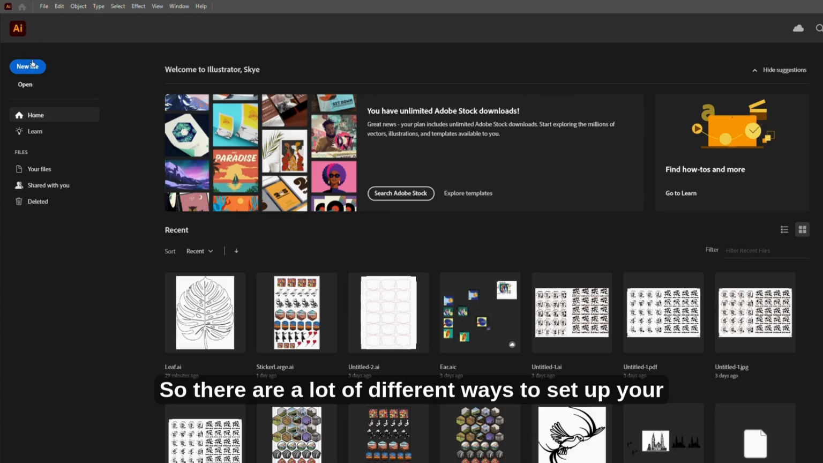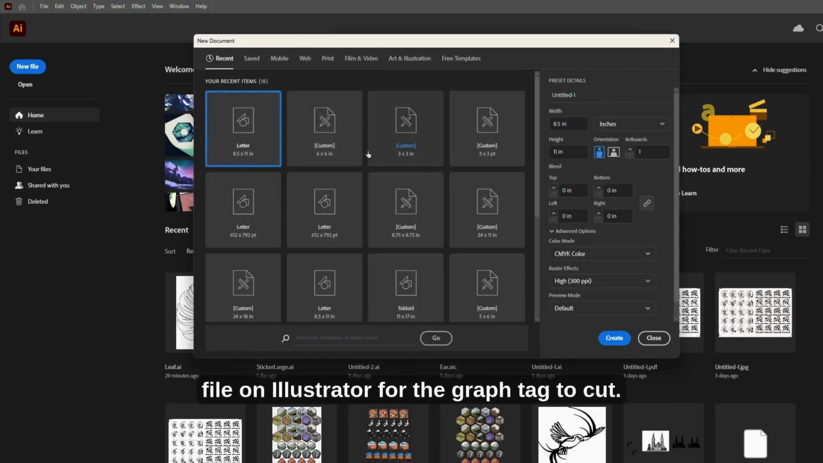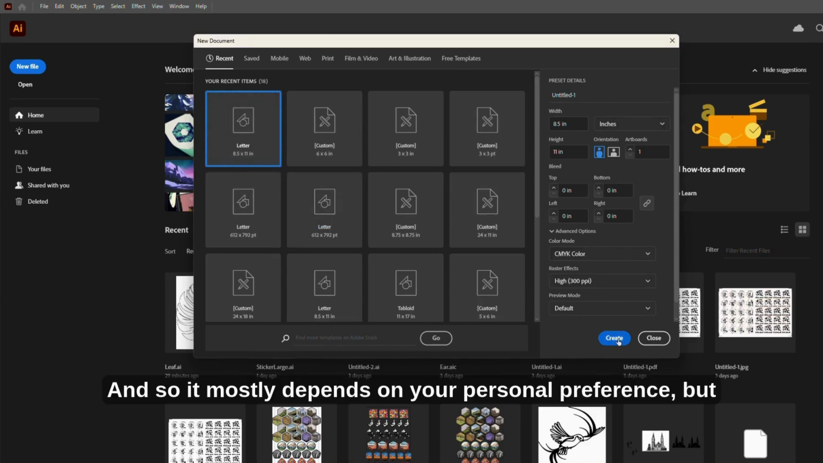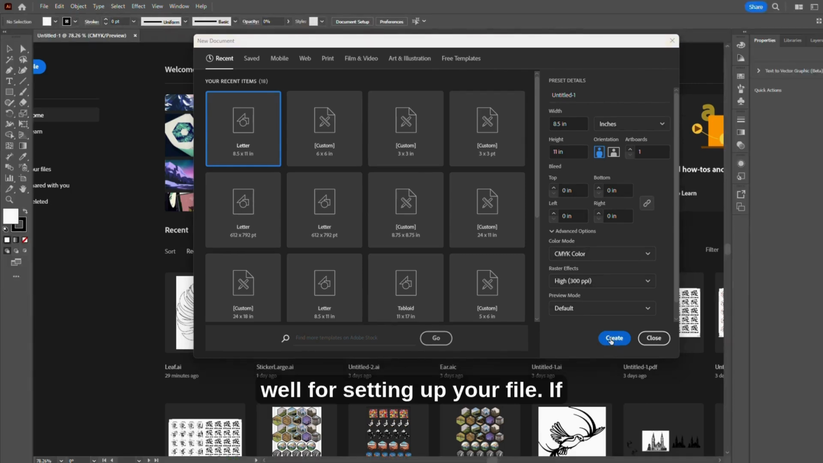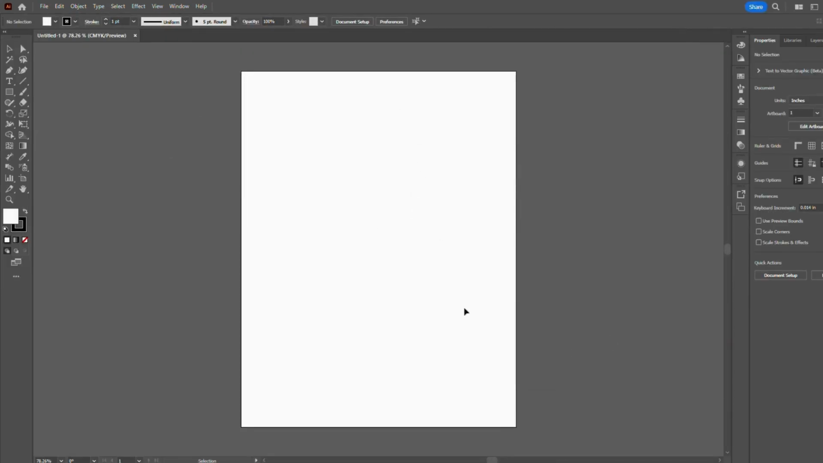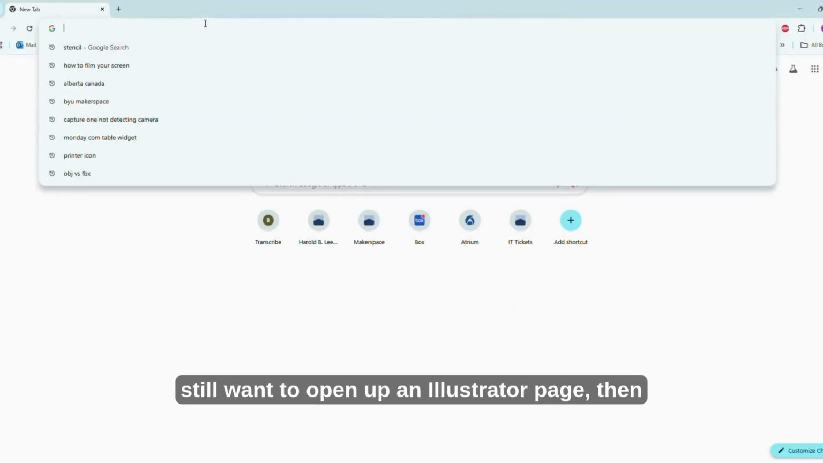So there are a lot of different ways to set up your file on Illustrator for the Graphtec to cut, and it mostly depends on your personal preference, but this is one way that I found that works really well for setting up your file. First, you'll want to open up an Illustrator page.